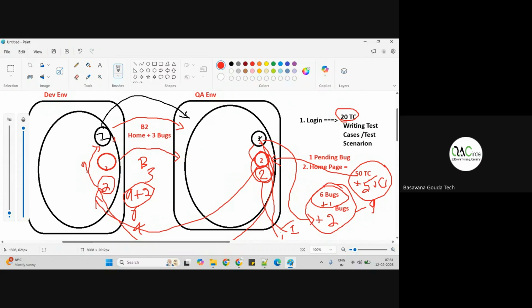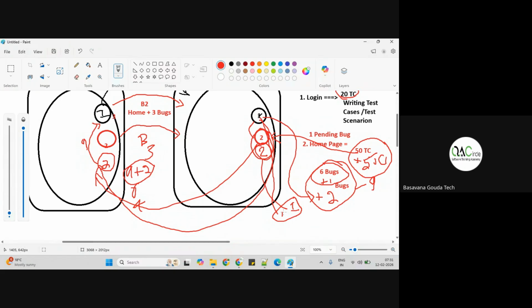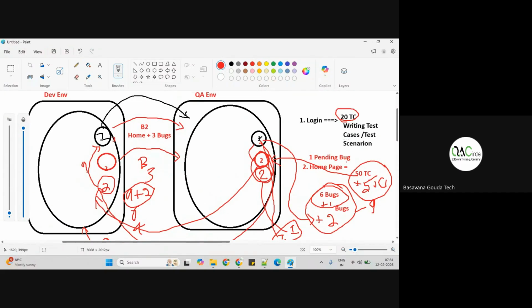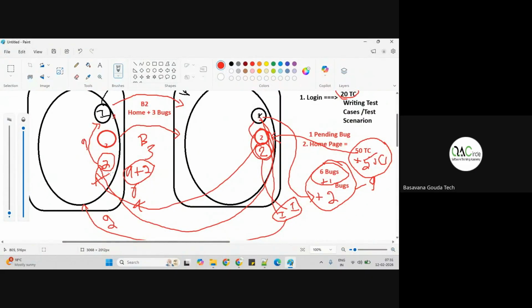So total number of bugs in the application now: 2 new bugs. You raise it: hey developer, there are 2 bugs. And total number of test cases you have written: 75. Okay, again you will get build 4 for testing.